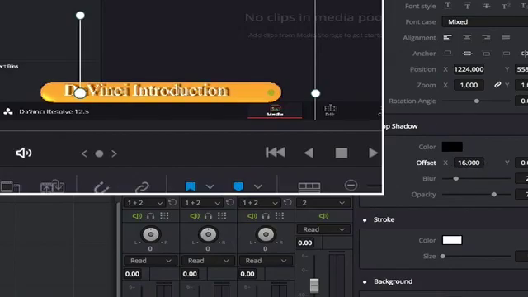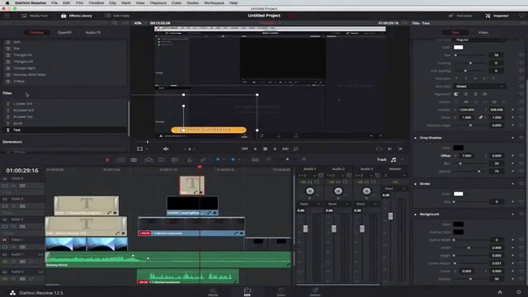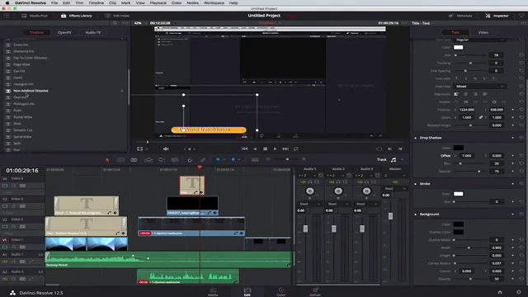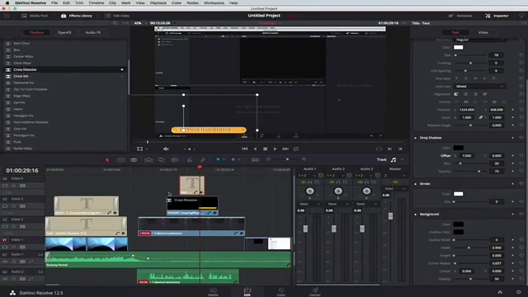And that's a little bit much. And what we can finally do here is just a quick fade in and fade out on the text. And we'll just have a look at that.